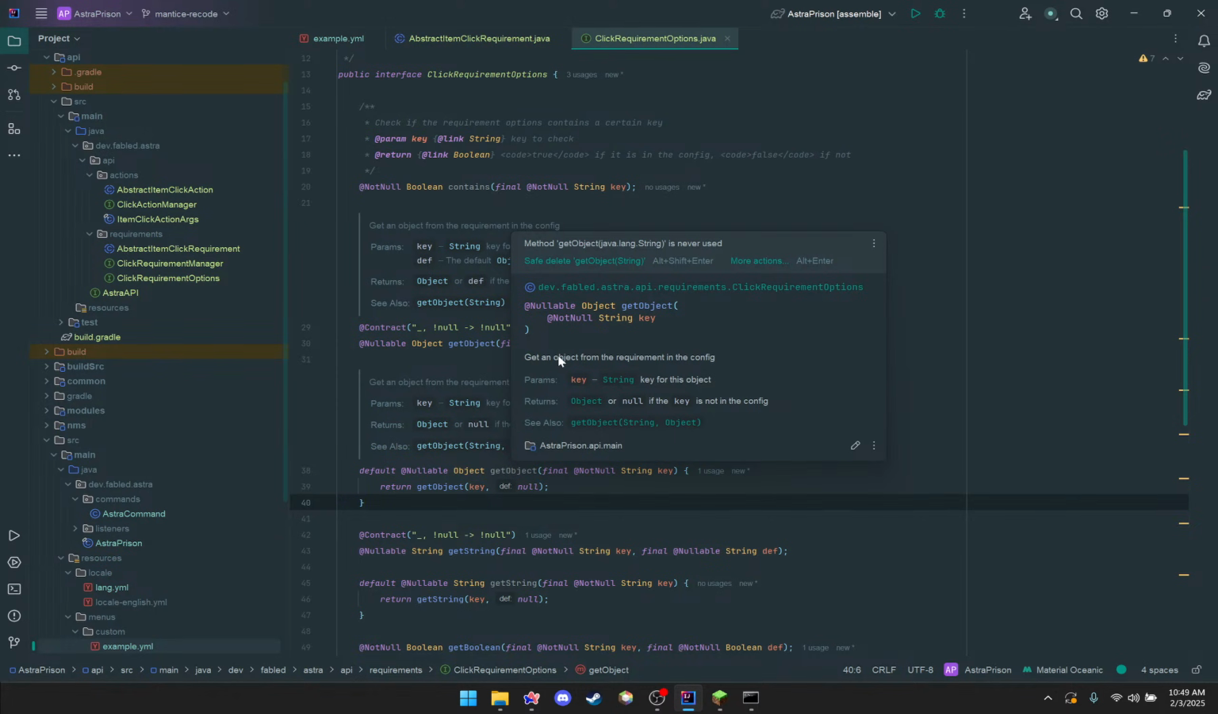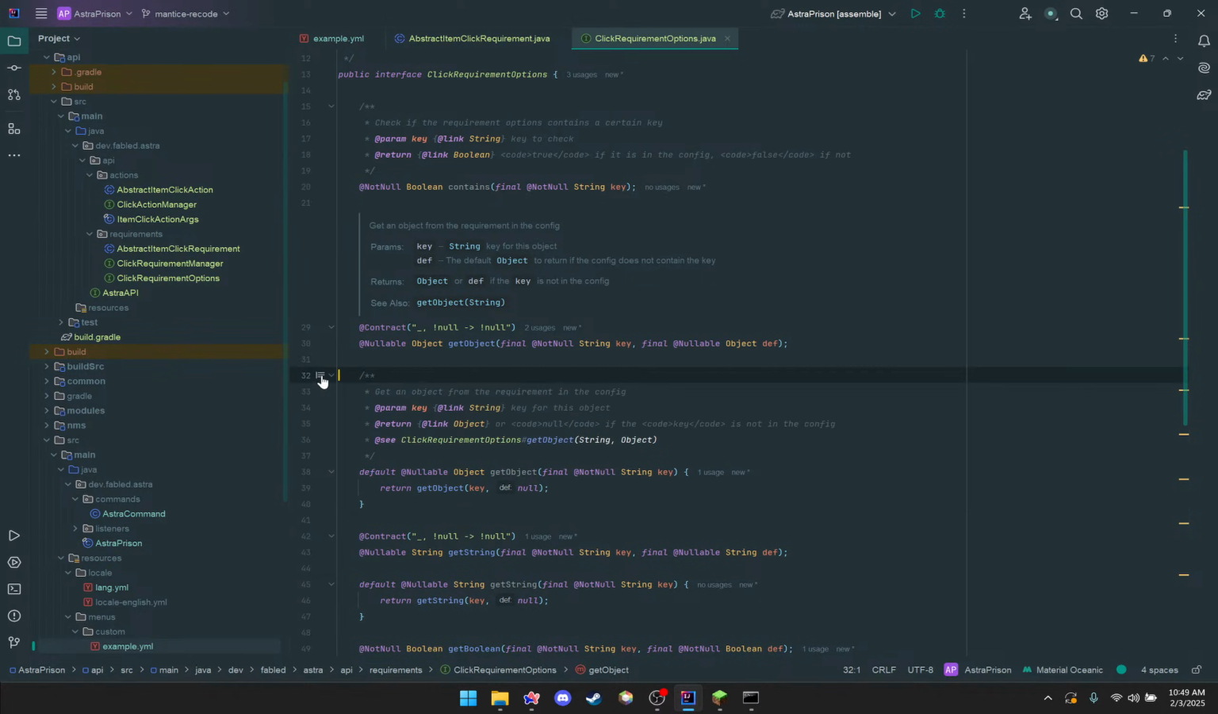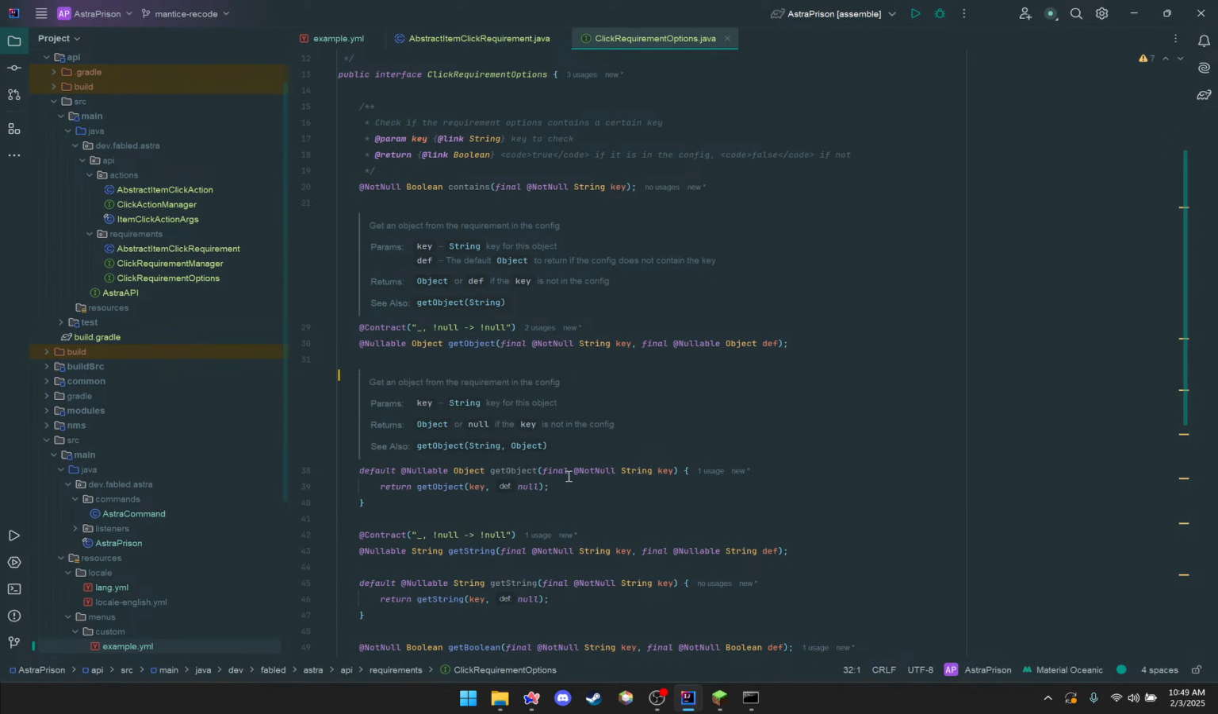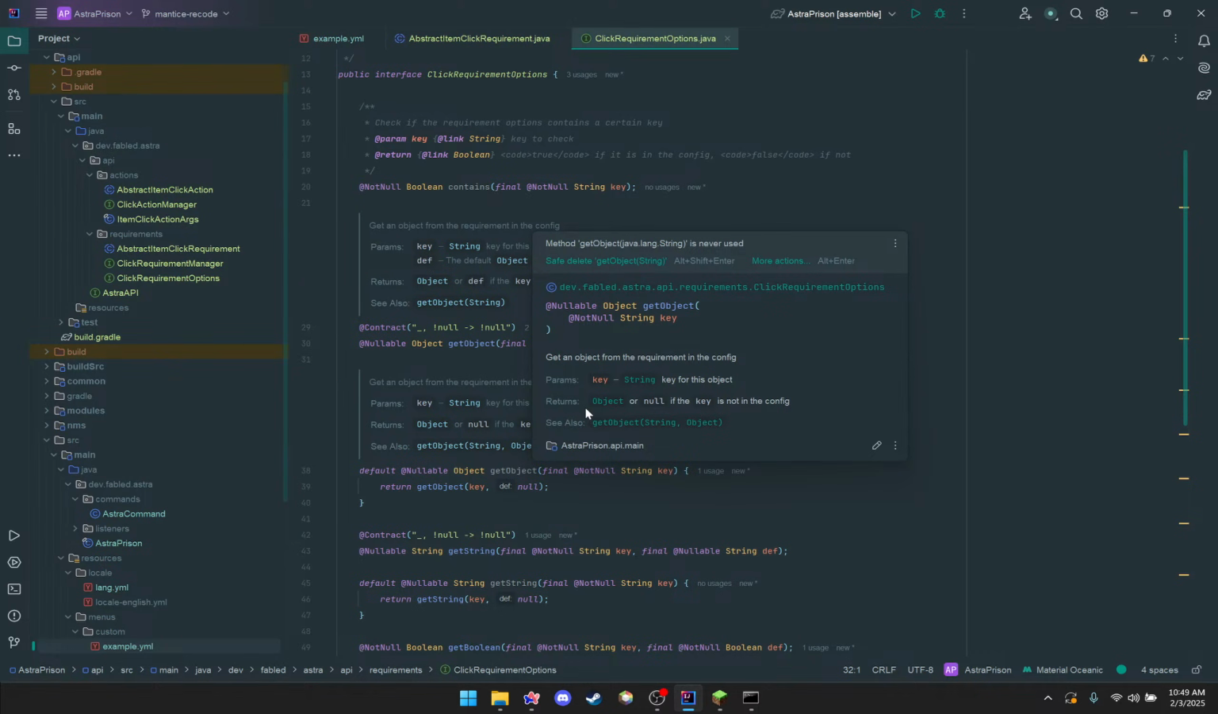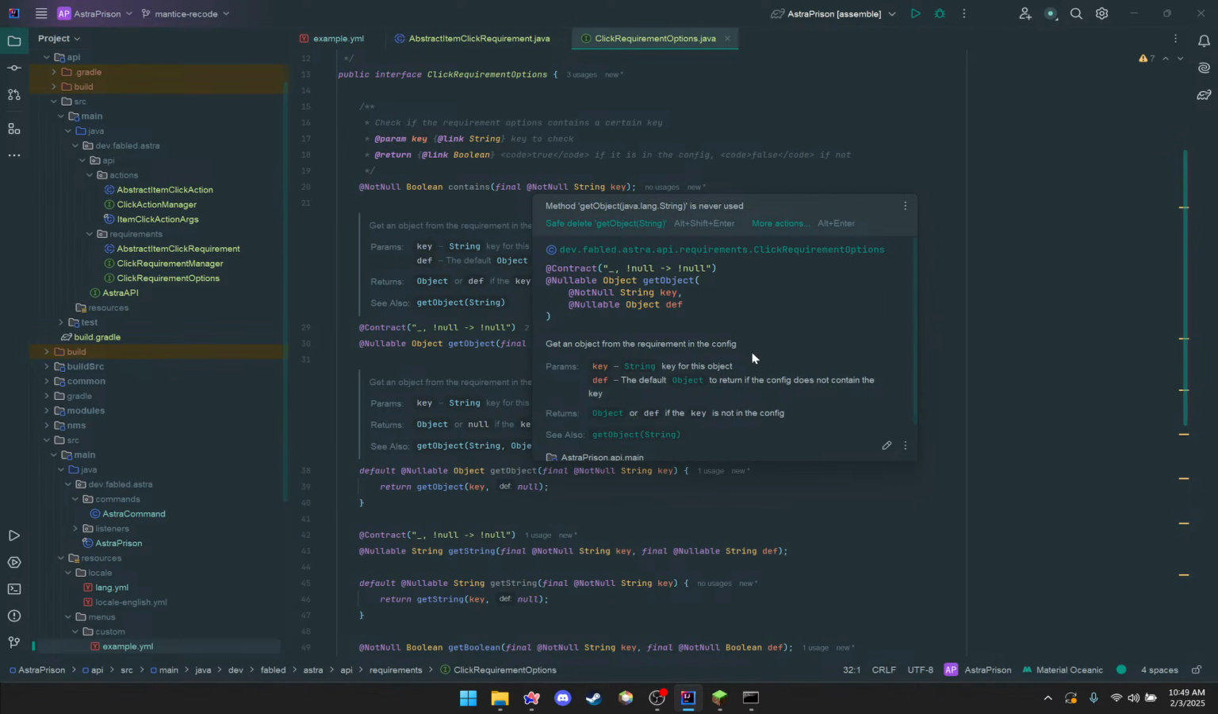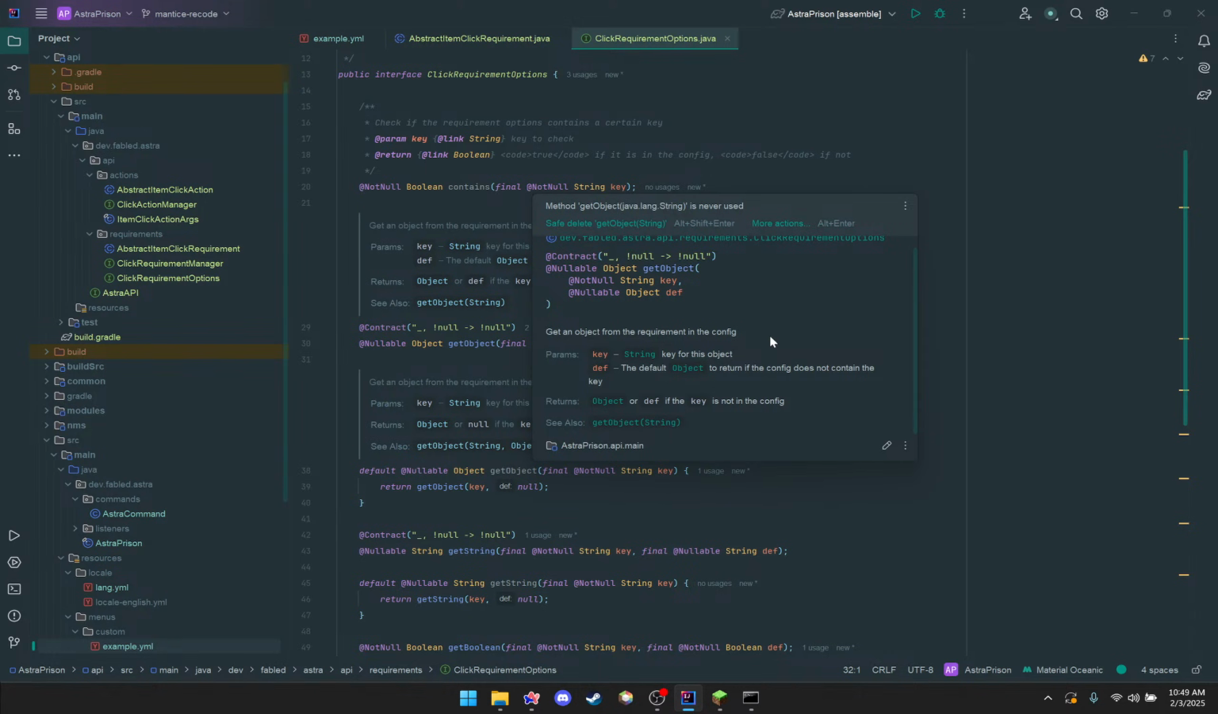So now when we read this stuff, read mode like this, you'll say get an object from the requirement in the config. Key is a string for this object. Key for this object. No, I didn't put a dash. Okay. So returns object or null if the key is not in the config. See also get object string object, which when you click on it, it'll bring you to the Java docs for that method. Object or default if the key is not in the config. Yep.